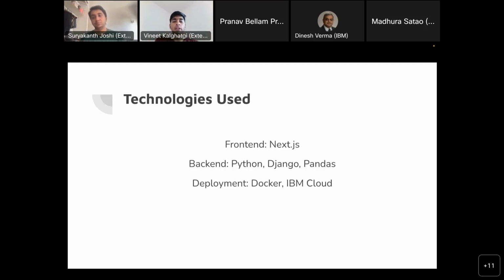And the stack that we have used is, for the front end, Next.js. It's basically an extension of React.js, but it provides server-side routing. It's basically React.js, but with multi-page routing enabled. And for our backend, the REST API implementation, we've gone with Django REST API. And to represent and index the data, we've used the Pandas library.